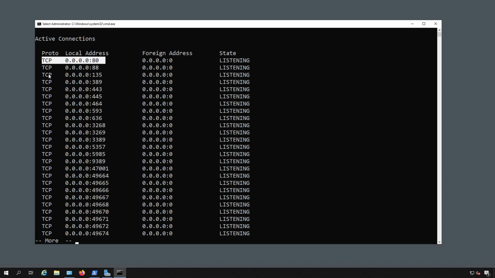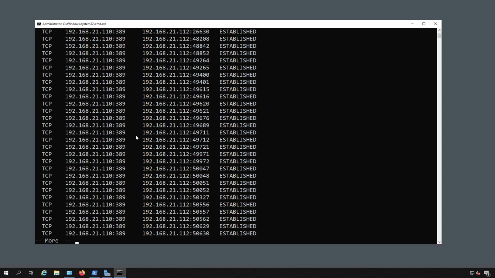Now, in my case, I'm going to do a different port because I have no idea what is being used on port 88. So I need to find out the application that's using port 88. So I can either keep pressing the space bar until it gets to the bottom or just press Control C, and that gets rid of it a little bit more quickly. I'm going to clear my screen.